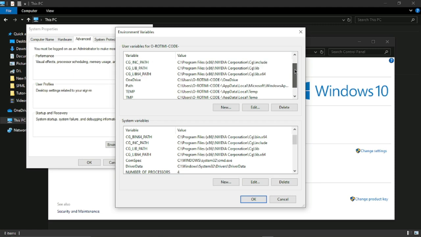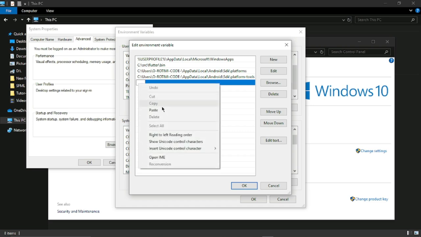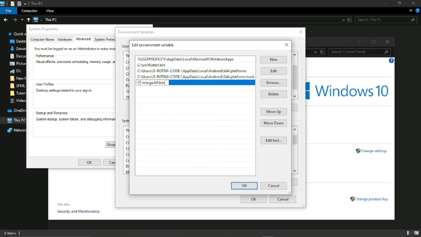Then I'll move down here and go to Path, and after you go to Path, I'm going to press edit. So after edit, we're going to say new. So we're going to add the stuff we copied before. We're going to paste it here. Paste, and after that we are ready. We have navigated our compiler to this particular location. Then we click on OK.